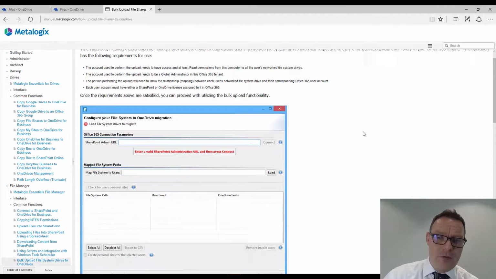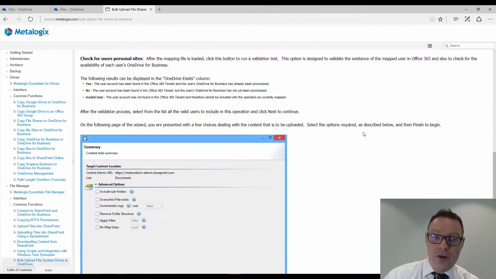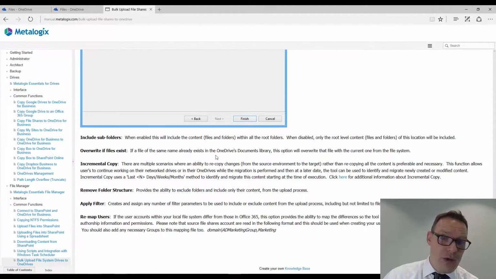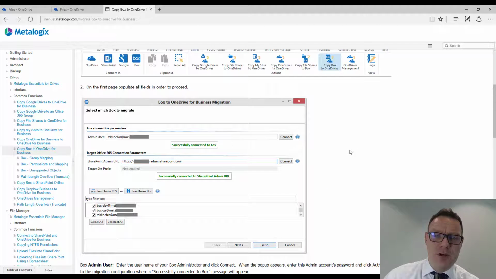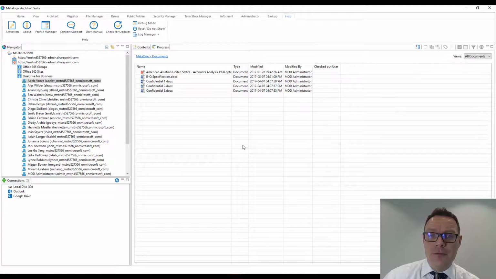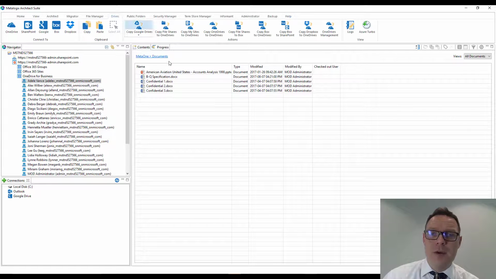Here's another example of a file share or home drive to OneDrive, which is the one we walked through already, and box to OneDrive. So each connection process is slightly different, but there's descriptions on how to do them all in the user manual. And that is how to migrate from various sources to OneDrive for Business using the drives functionality in Metalogics Essentials for Office 365.